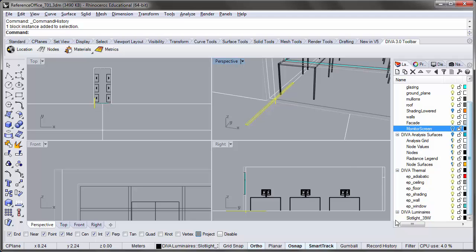And you'll see that DIVA automatically generated a layer in Rhino to assign for that lighting geometry, and it's under a group called DIVA Luminaires that's automatically created, just the way that DIVA Thermal and DIVA Analysis Services were automatically created. And then the sublayer is actually the layer that contains the lighting fixture. And you'll see that it has the name that I assigned to the lighting fixture, slotlight_39 watt. And this is important that this layer stays the same name and that this light fixture stays on this layer. It's actually on this layer right now.